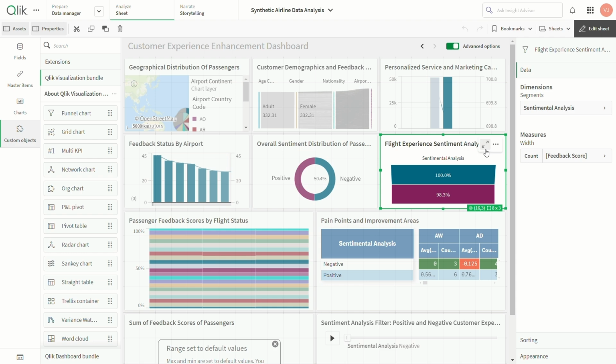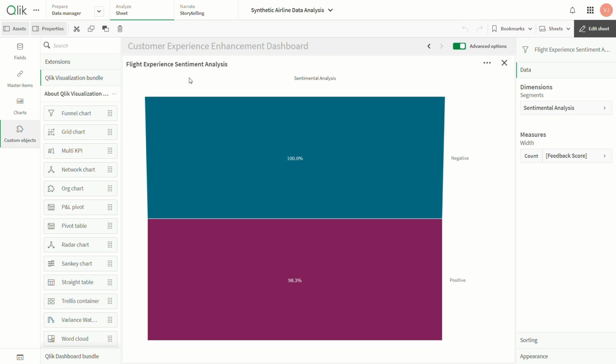And here I have used the funnel chart for the flight experience and sentiment analysis. It is used to visualize the distribution of the sentiment in customer feedback, and it is also used to identify common themes and key areas for improvement of the airport. Here I have used the dimension as the sentiment analysis of the customers and the measure as the feedback score count.